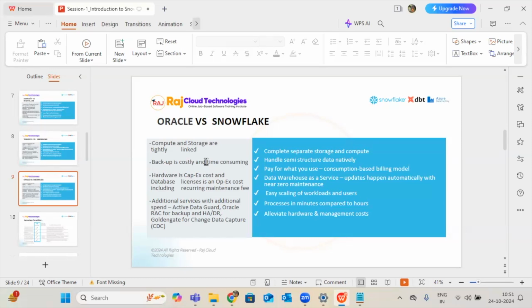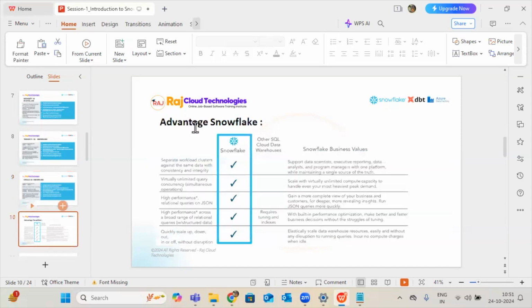Okay, like this, a lot of features are added in Snowflake compared to Oracle. These are a few of the benefits we can see in Snowflake. I'll just give small advantages. What is the difference between other cloud warehouses and Snowflake?